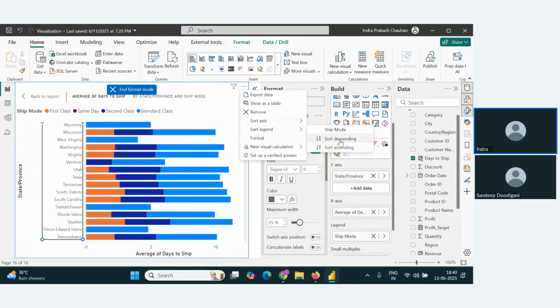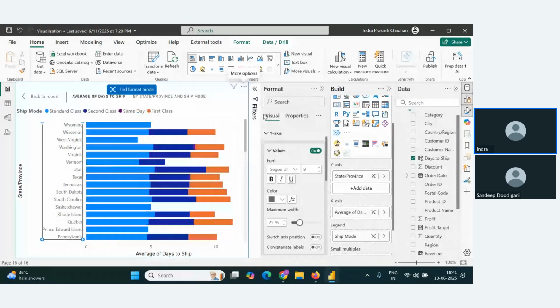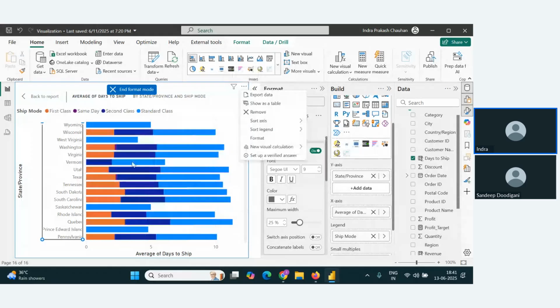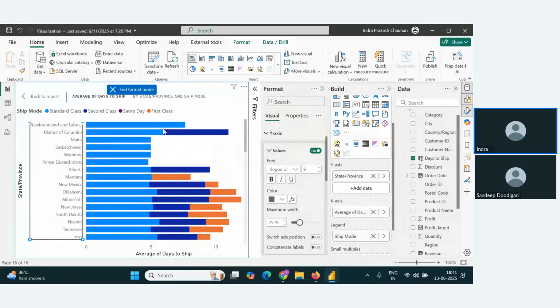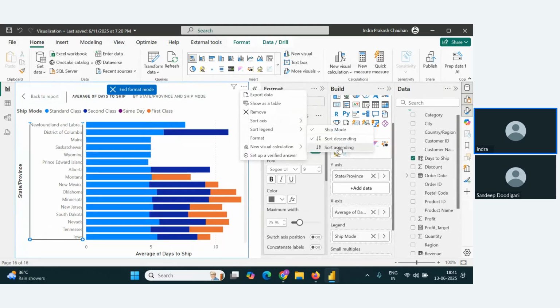Actually, there are three parameters, so that is the reason it is showing me like that. Okay, sort by descending. Sort legend, sort descending. It's not coming like what I'm expecting. Sort descending by ship mode. Yes, if you see this particular state. Okay, I'll do one thing. I'll keep it ascending.